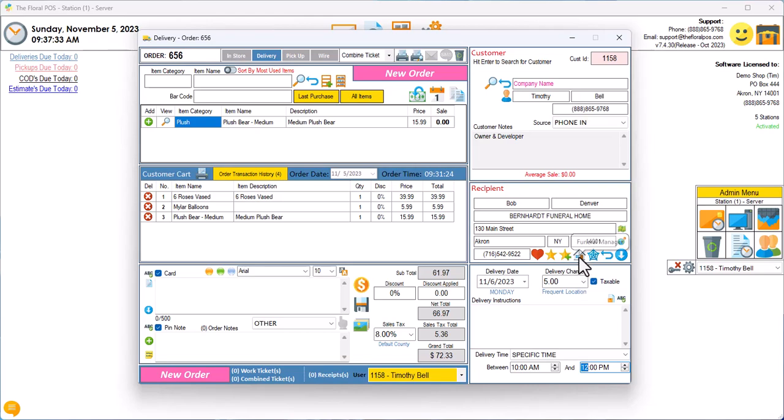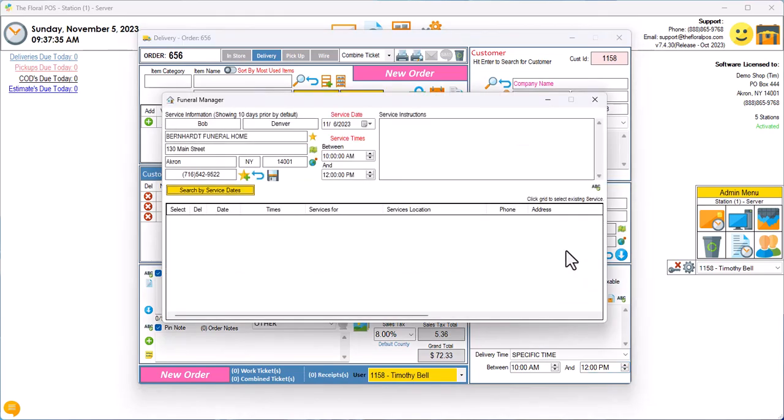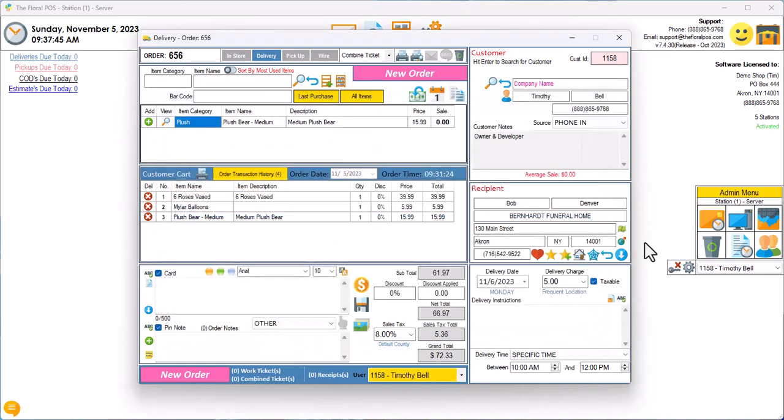If I click on the funeral manager button here, it pulls that information through. And now I can hit save. And now the funeral for Bob Denver is saved. So now every other station I have can pull that information. Let's go ahead and clear everything out again.